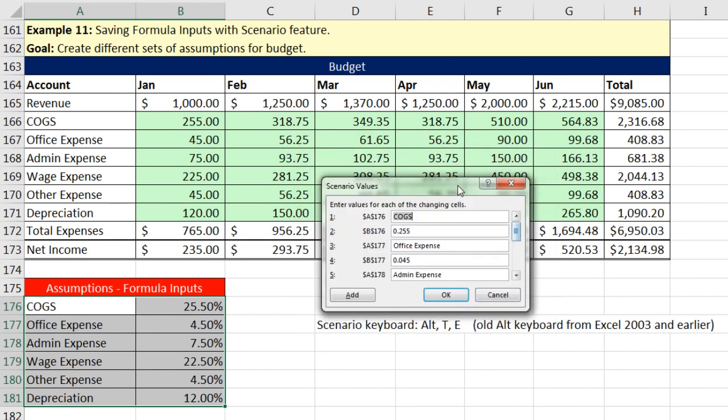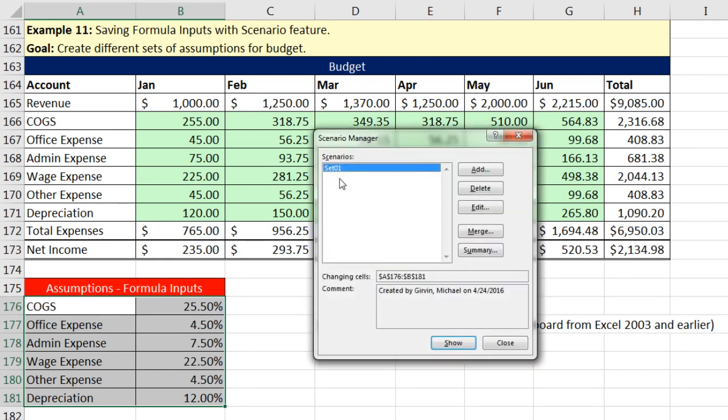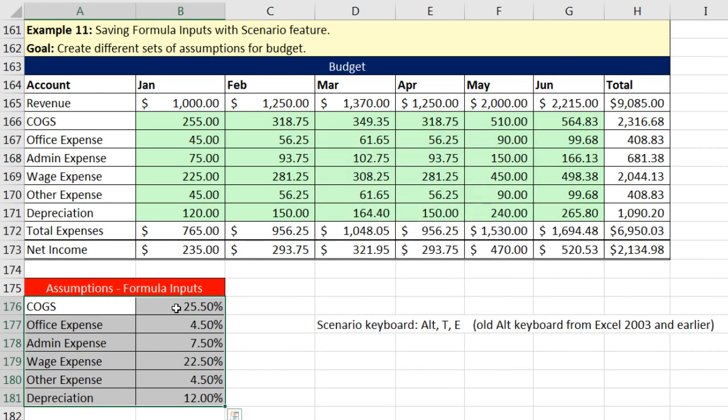And look at that. Now this Scenario Values dialog box comes up, and you can actually change them here. I actually never use this. I always use the cells. I'm going to click OK. There it is. Later, we can come back here and select from our list. I'm going to close.